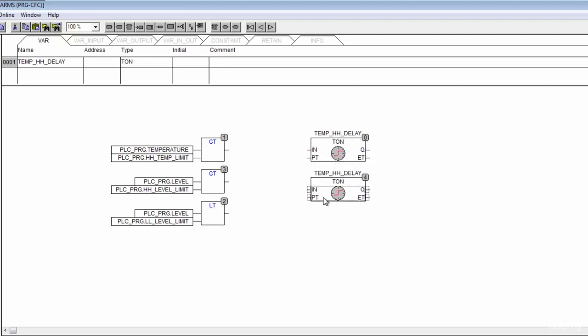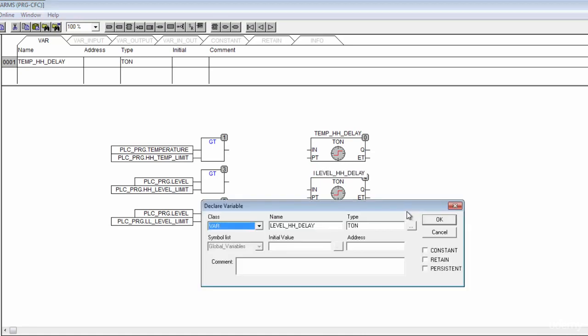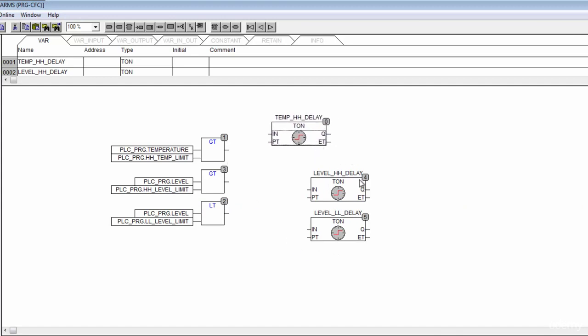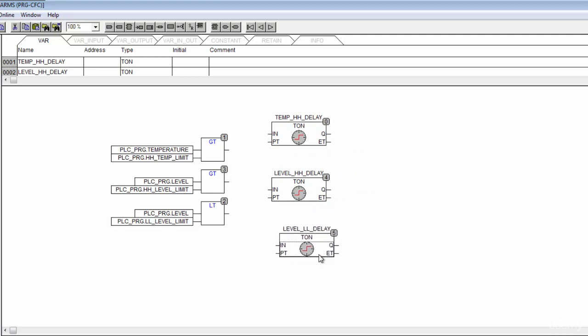And I'm going to copy a couple of these out, paste them in here, and aside from temp high, we also need a level high delay. Got it. And then we're also going to need a level low. So level underscore LL delay, also a TON. And do I have these things organized right? I've got greater than high, lower than low. That looks about perfect. So now I'm just going to go ahead and space these out a little tiny bit just to make them a little bit better looking.